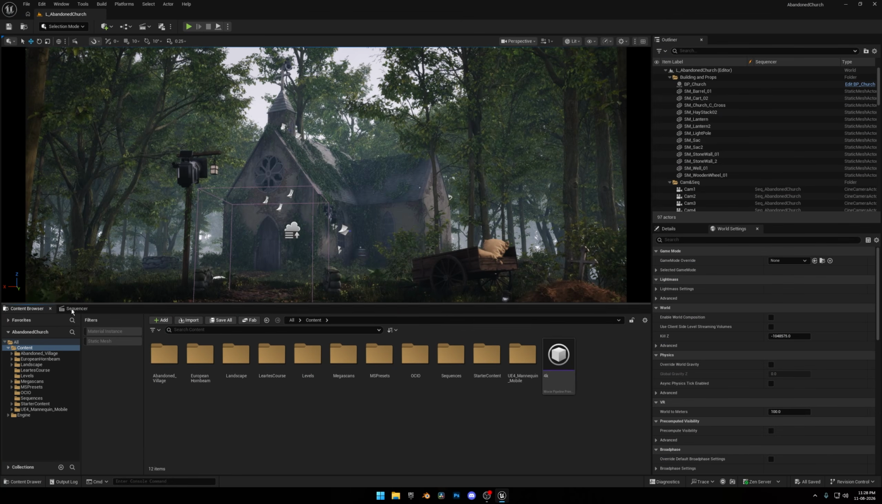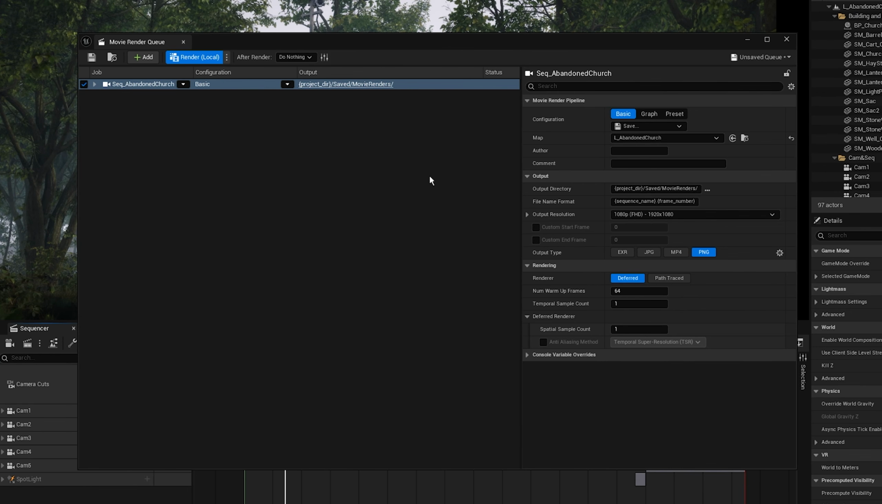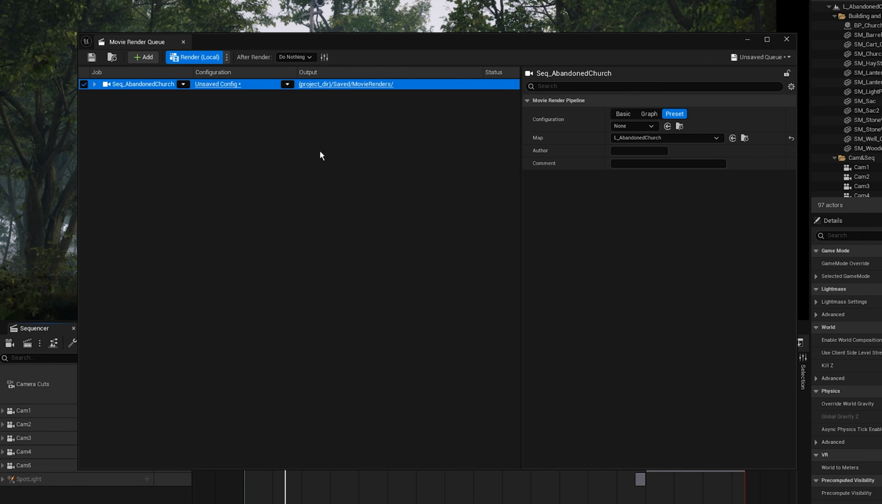Let's get started by opening the sequencer and then click on this video icon button to open this window. If you're seeing a different window here, make sure the Movie Render Queue plugin is enabled. Now, unlike before, we can't open the render config directly from here. So click on this drop-down and select Legacy Preset. And here we have our legacy settings.